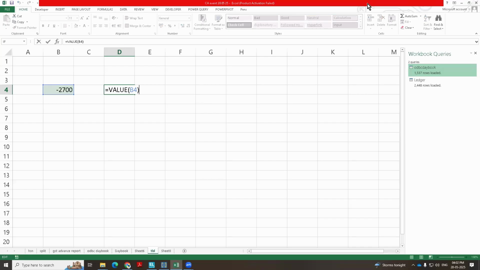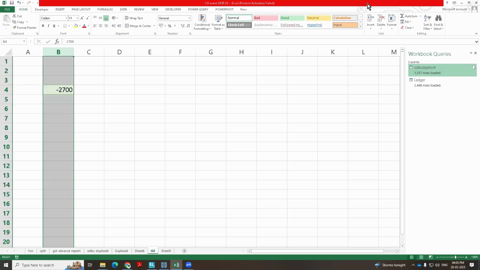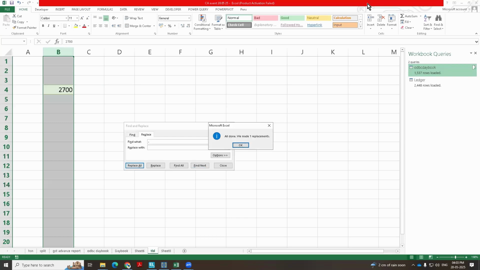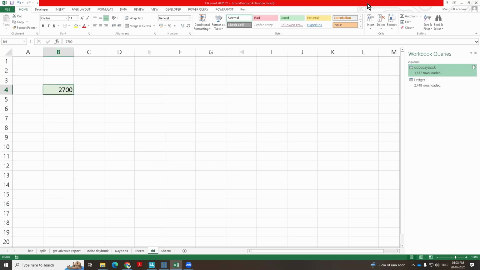Can we do this for HSN? Just a minute, we have to see. We have to make one formula: if the value is minus, then multiply by minus one. See, like this. That is possible. Don't worry, Excel has thousands of formulas. Even you can use find and replace. Press Control F, dash, Alt R, Alt A. See, all negative values are positive.